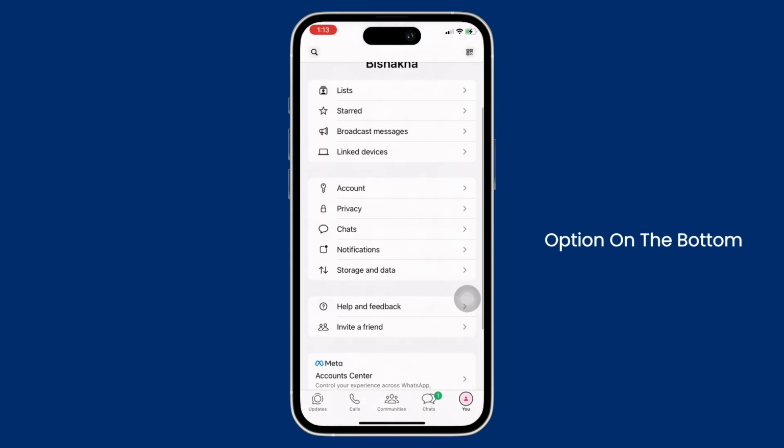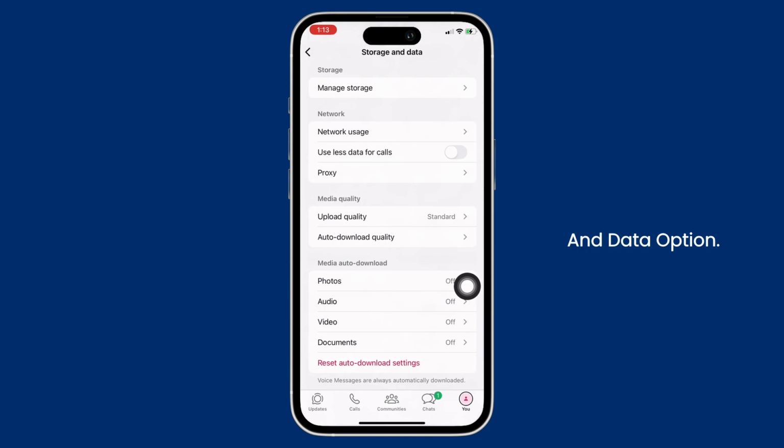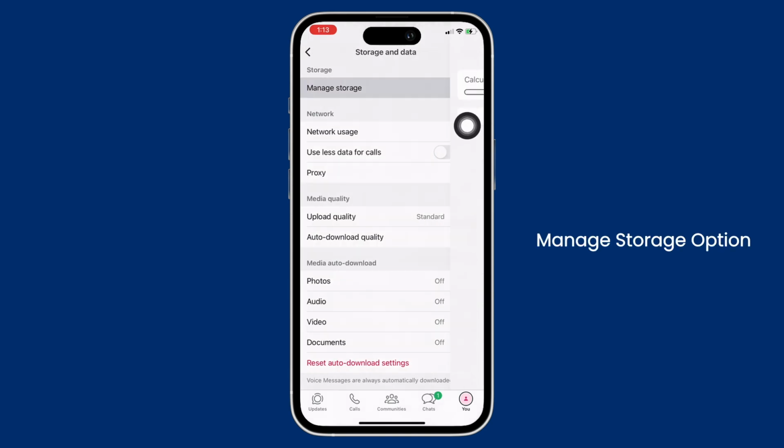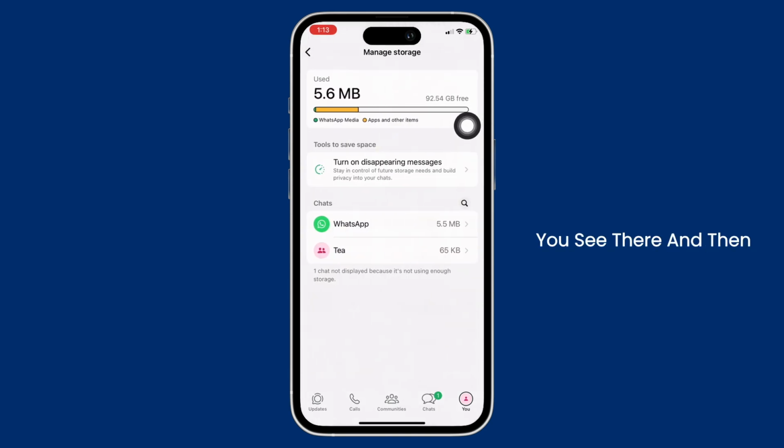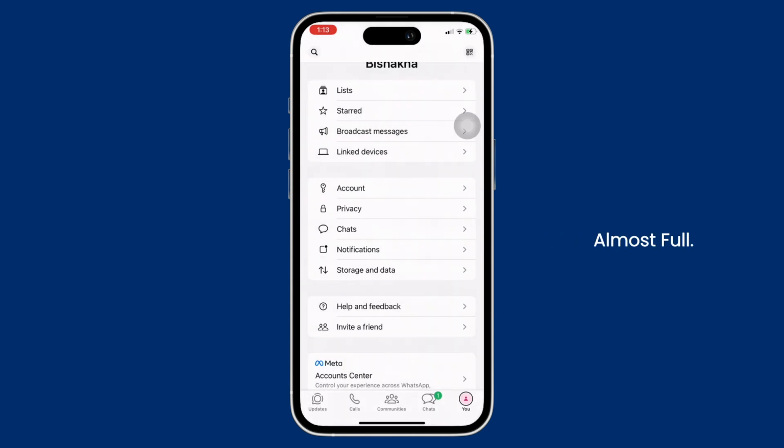settings option on the bottom right of your screen and then tap on the storage and data option. Further, tap on the manage storage option you see there and then go ahead and delete large files in your phone if your iPhone is almost full.